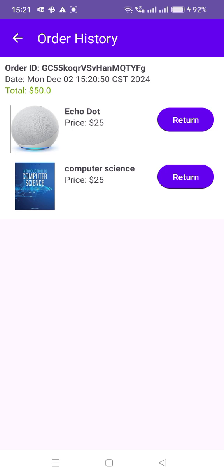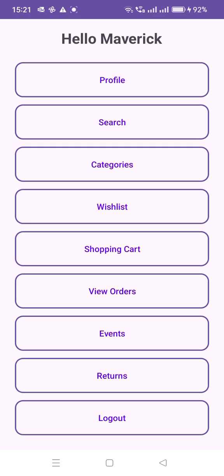Okay, so from the dashboard's view order option, you will be navigated to order history, wherein you will be able to see all the orders you have made and the total cost of it. These are the 2 items that I have ordered till now, and this is the total cost of it. Let me just come back.